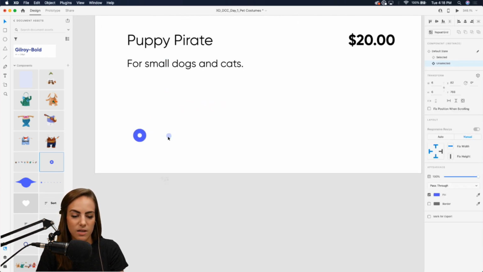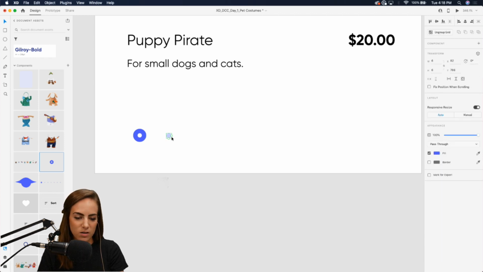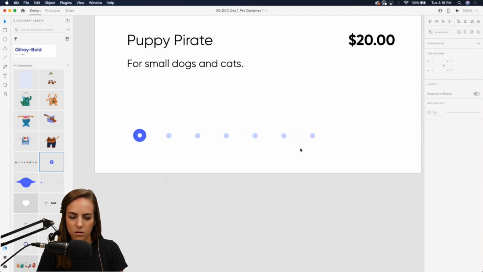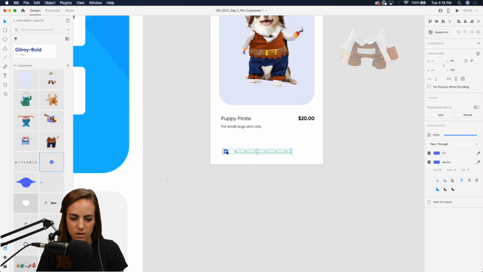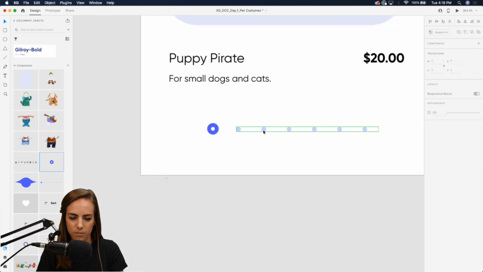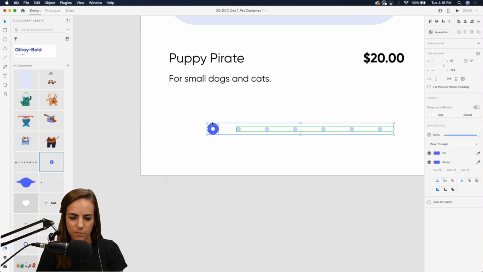We just need seven here, and we can use our repeat grid, of course. So let's drag this over. So 1, 2, 3, 4, 5, 6, 7. So we can get rid of one of these. Space this out a little better. All right, and let's center those right there. Maybe a little bit more space.